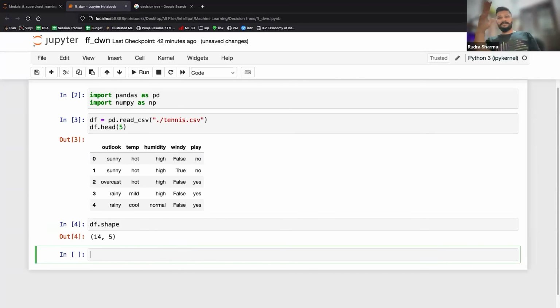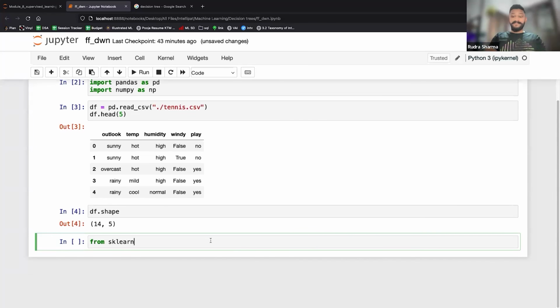Now tell me one thing. Before I even do anything, will I be able to run machine learning or any analysis on this? High, low, good, bad, true, false. Can we do something on it? Is it possible to even approach anything? You need to convert, you need to encode this, yes or no. Otherwise, how will you run a decision tree classifier? From sklearn, because this is a part of preprocessing, you have to call preprocessing and import LabelEncoder.